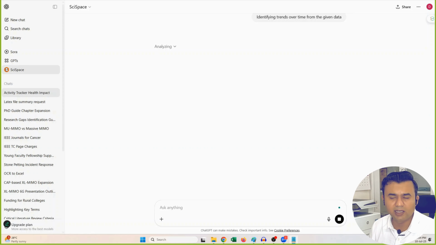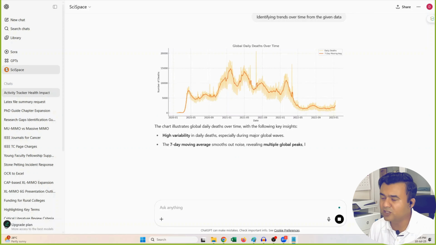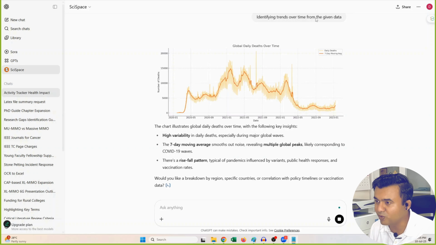Once it is done, you can ask it to plot the charts also, to ease your visual understanding. When you see the chart, it will be easier for us to understand. You can see it is creating the charts here, number of deaths for the range of dates. This is my time scale ranging from 2020 up to 2023, and these are my number of deaths on the vertical scale.